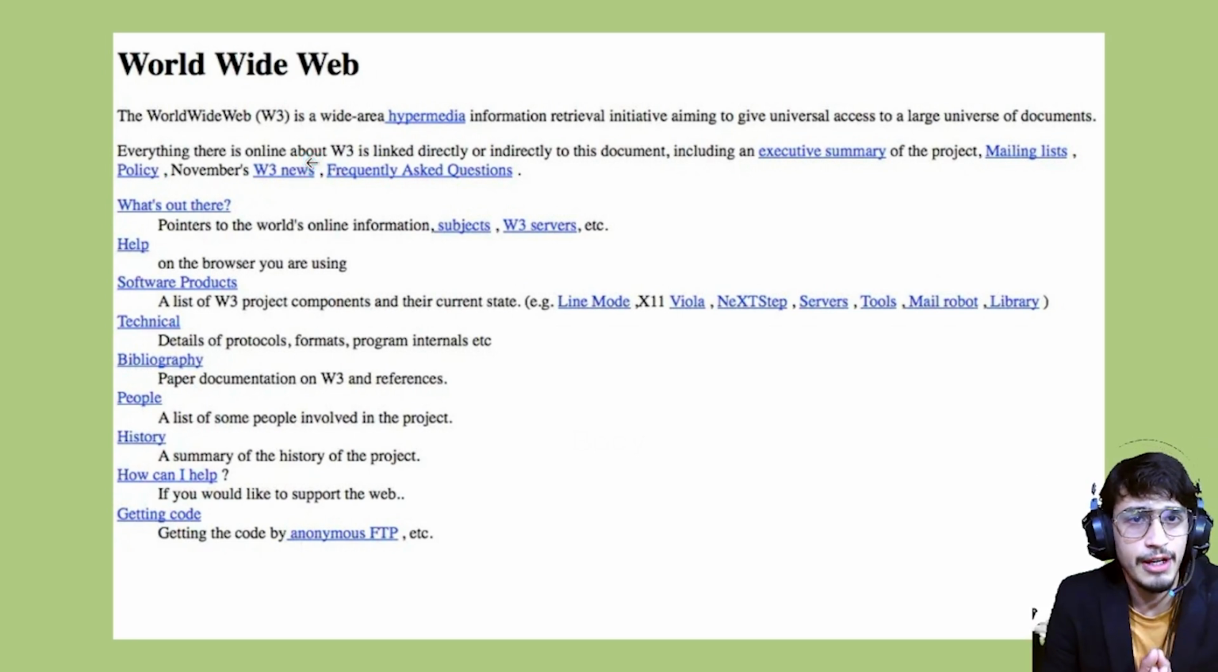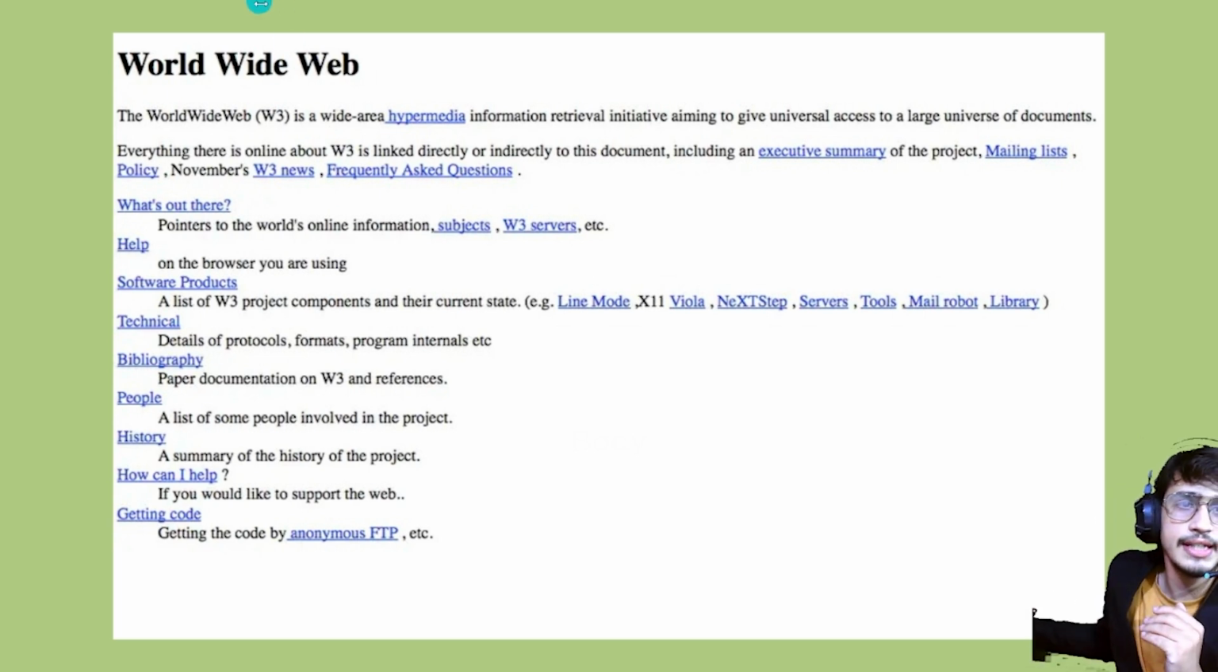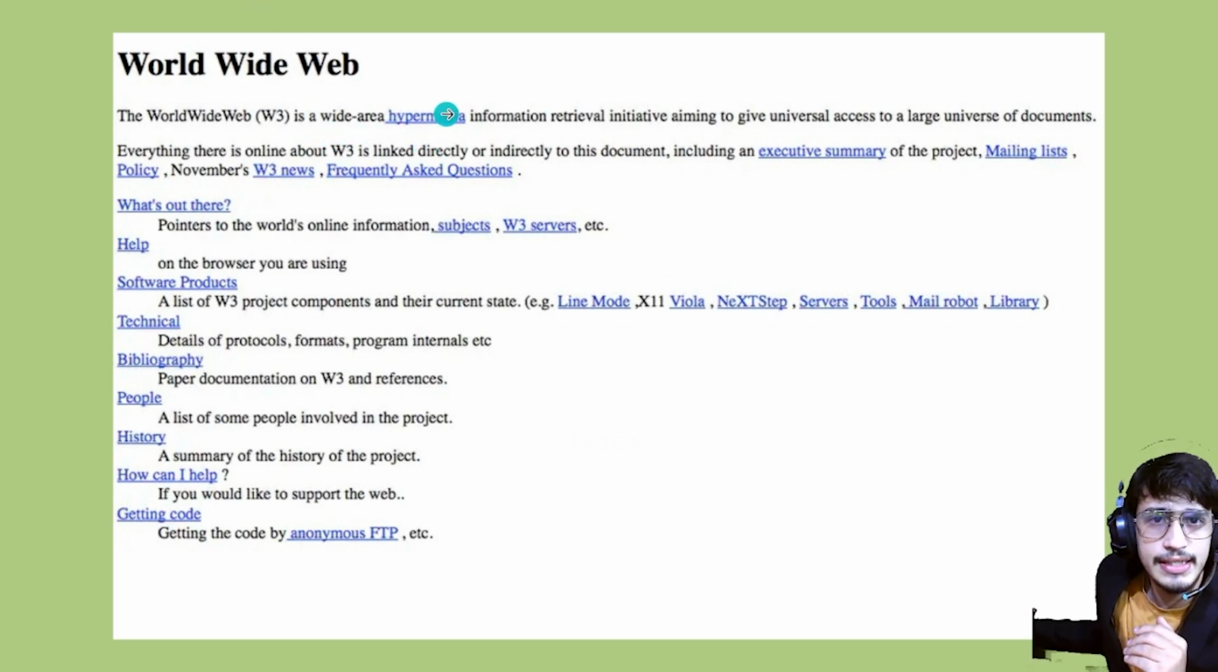The World Wide Web, this was the first web page ever created. You can see there are multiple hyperlinks, like this one, this one. And every time you click these hyperlinks, you will go to a new web page. So this was all about hyperlinks.